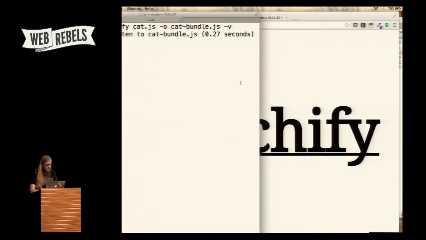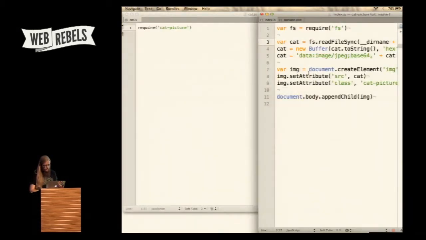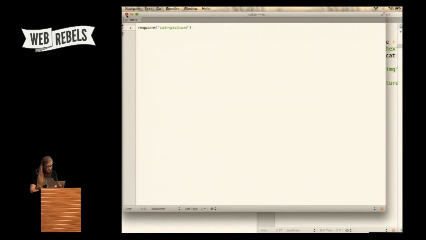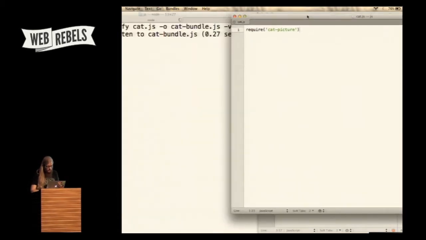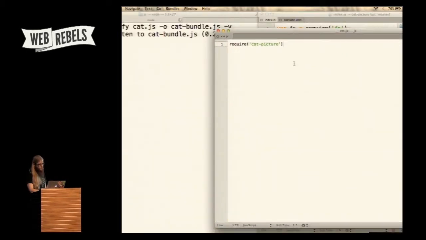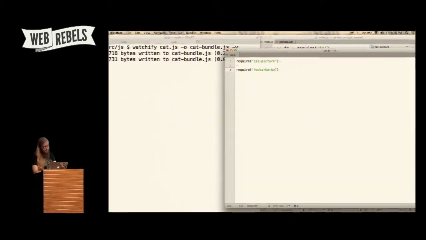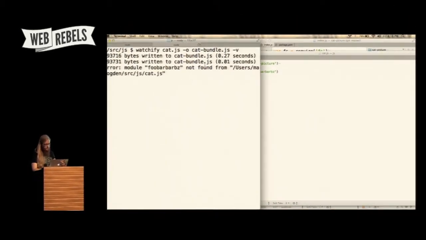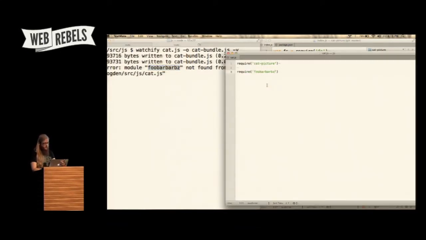So all this does is, everybody's seen file watcher stuff before, but instead of having to run Browserify every single time, or even having to reload the page in the browser, you can just save stuff in this file, and then it'll bundle it. And if you require stuff that doesn't exist, like foobar, baz, and save it, then you'll get a nice little error output that tells you, hey, you tried to require a thing that doesn't work. So Watchify is just like a file watcher mode for Browserify.